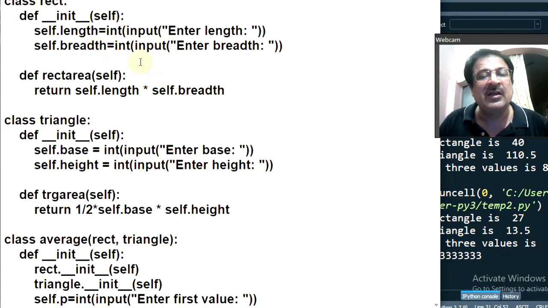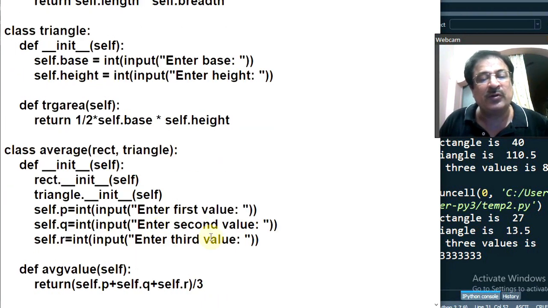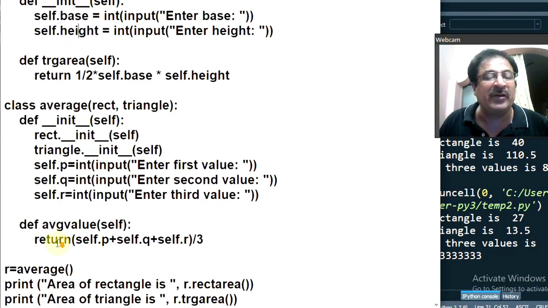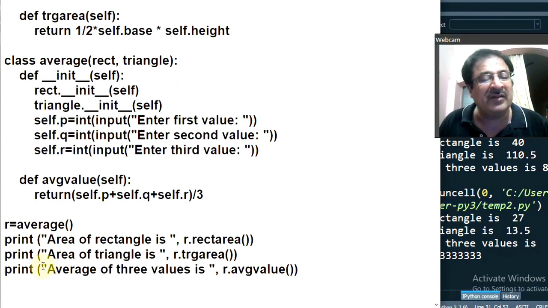After executing this default constructor of the rect class, control will come over here in the default constructor of the average class. Here you are invoking the default constructor of the triangle class, so control will come over here. This is the default constructor of the triangle class. The user will be asked to enter base and height values, which will be typecasted into integer and assigned to the base and height attributes, right? Thereafter, the user will be asked to enter three values, and that will be used to initialize the P, Q and R attributes of the R object. After that, it is very simple. We have been doing it again and again.